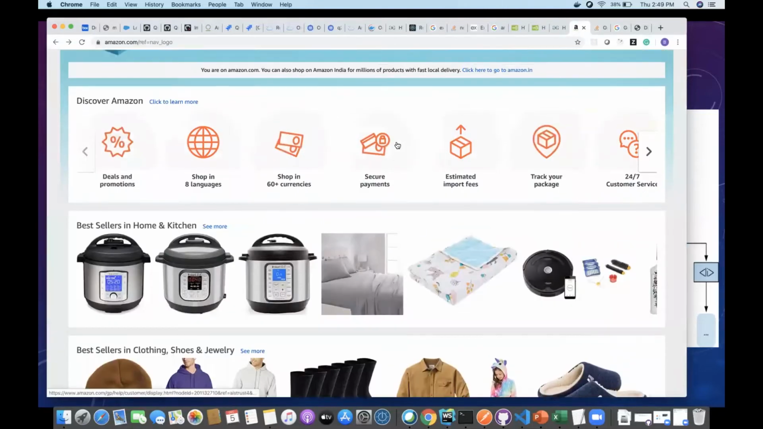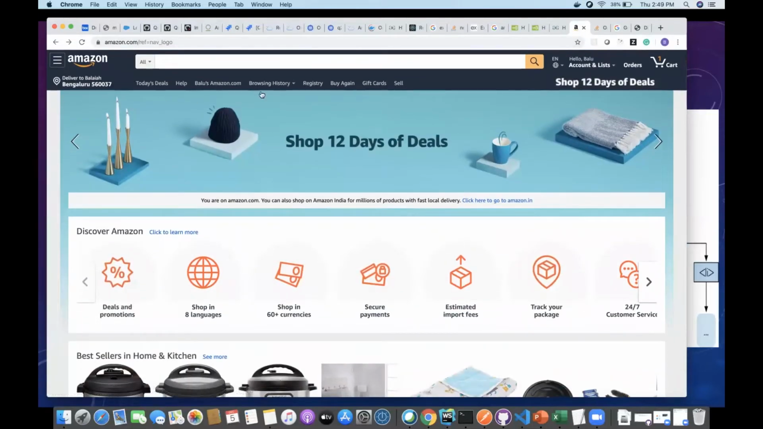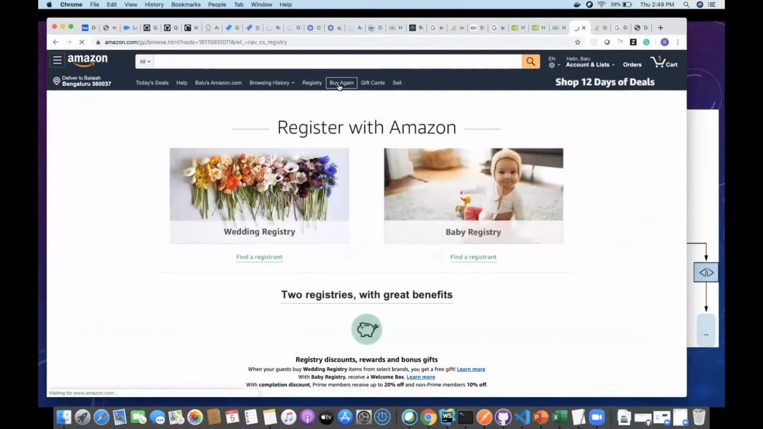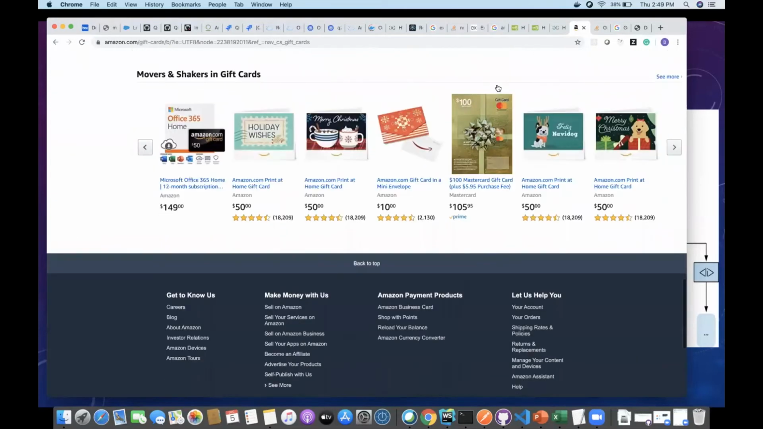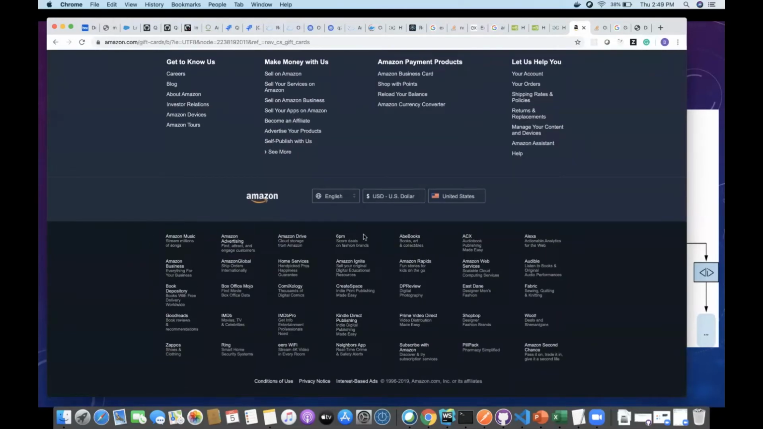Okay. If you see Amazon also, this is the header part, the top one. That will be the same. If I go to the registry, if I go to buy again, if I go to the gift cards, this is not getting changed. Only this part is getting changed. So header is constant. The constant data, if you want to put at the top of the page, we use the header tag. The footer, the same. This is the footer for Amazon.com. The definition is at the end of the page. The constant data, if you want to keep other information about the web page or information about your site or contact us, like those will be present in the footer.